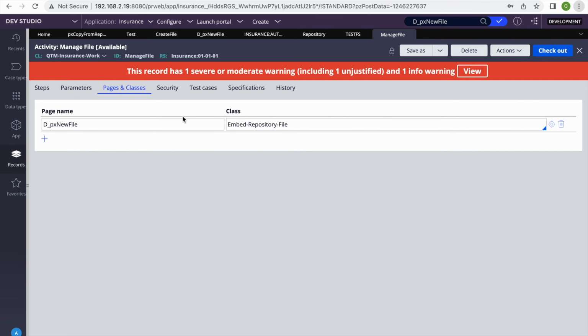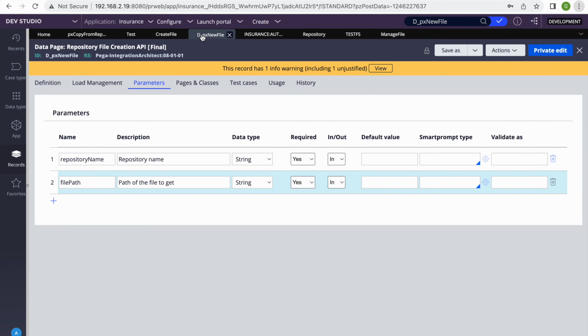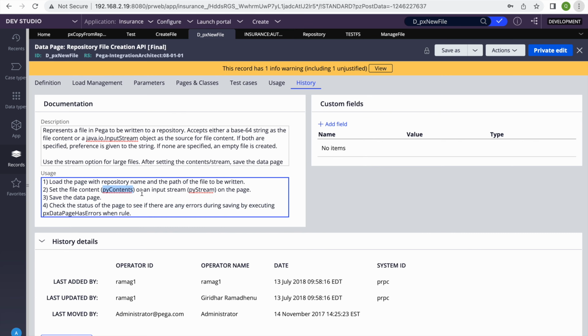Done. Now the next thing Pega is asking is that to pass content, you need to set that value in py contents. If I go back to history, it says set the file contents py contents, or input a string. Here you can see it accepts either a base64 string as the file content, or a java.io.input string object as the source of the file content. If both are specified, preference is given to the string. If none are specified, an empty file is created. We will see empty file creation as well, if we don't pass it.